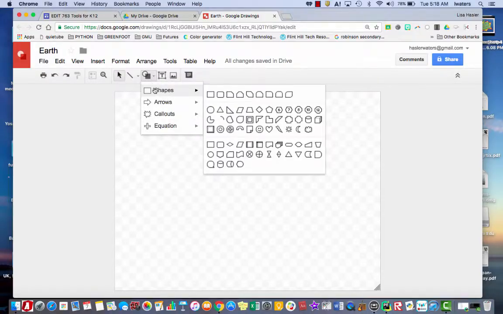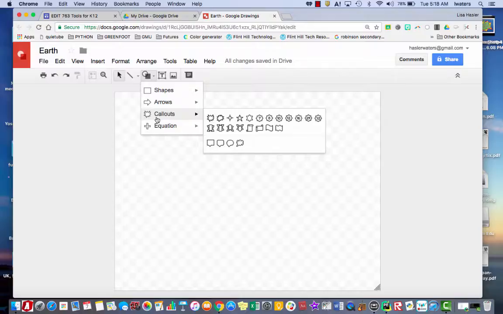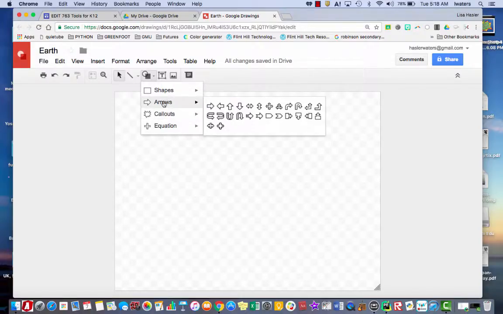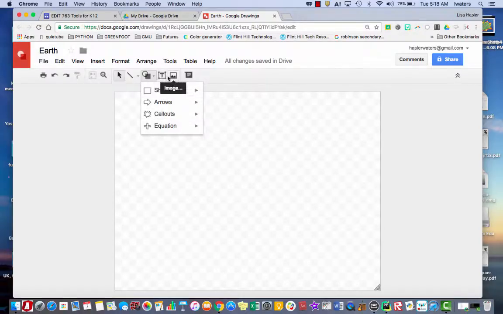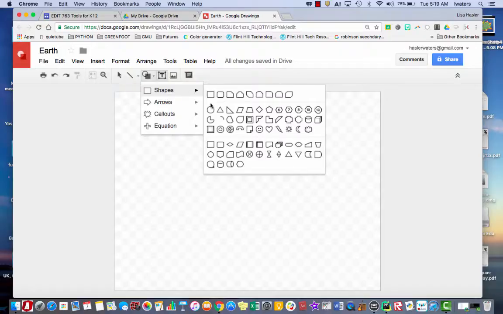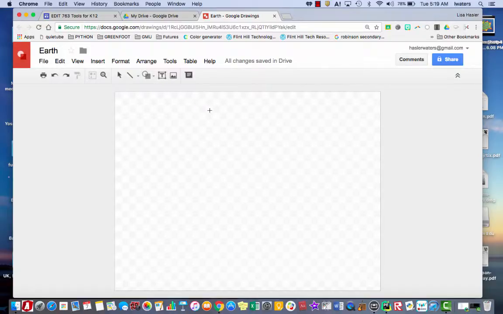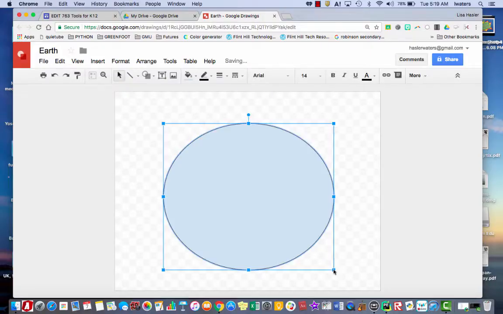You have all kinds of different shapes, call-outs, arrows. You have a text box, so you're able to add text, and you also have an image box to insert images. So since I'm doing the Earth, I'm going to start off right here and just add a circle shape. And so you can start anywhere and drop your shape in. And it always has this sort of default light blue background.